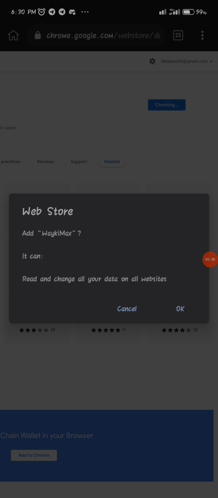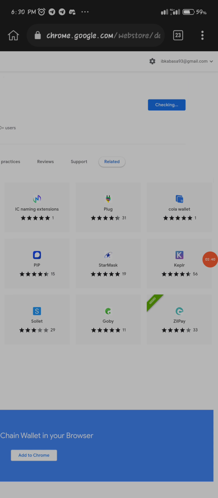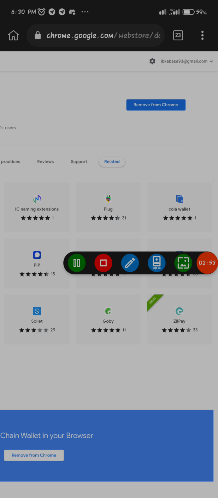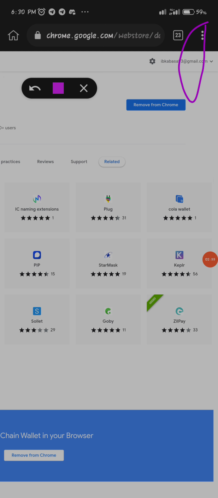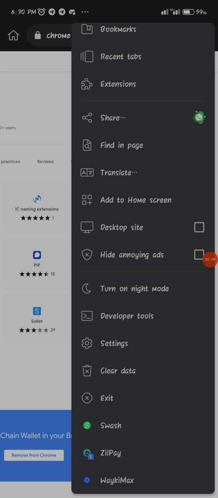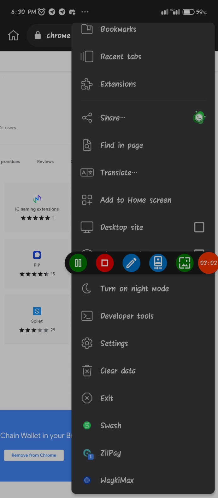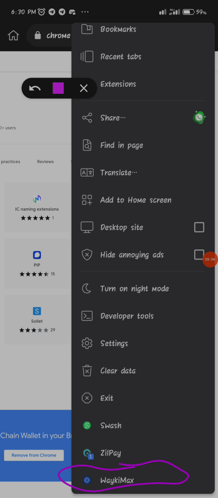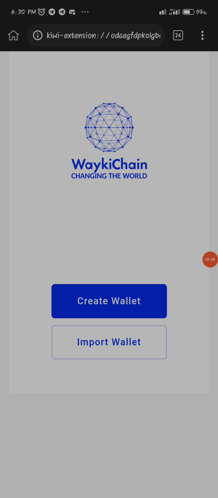It will ask you all these instructions, then you just click on okay. It will now show you remove from Chrome. That means you've added the extension to your Kiwi browser. The next thing you do is come here to these three dotted lines, click on it, scroll down, and you'll see WaykiMax here. You just click on it and it will take you to their wallet.